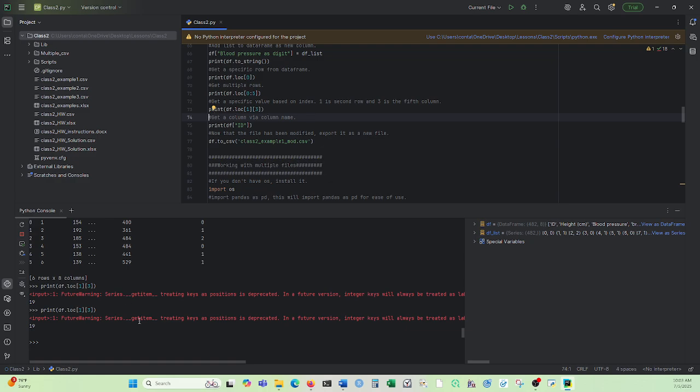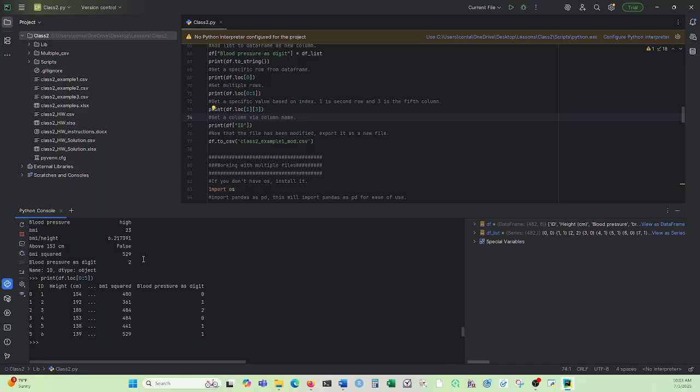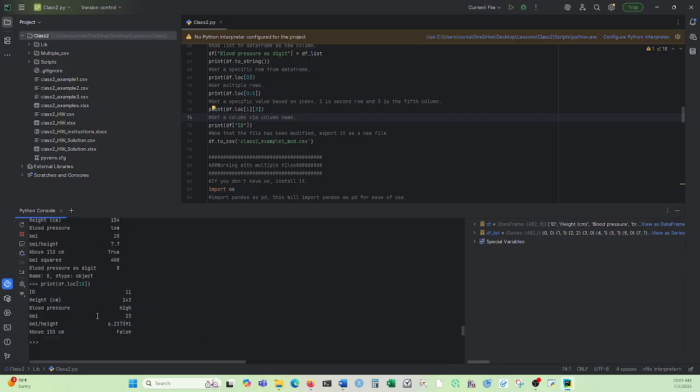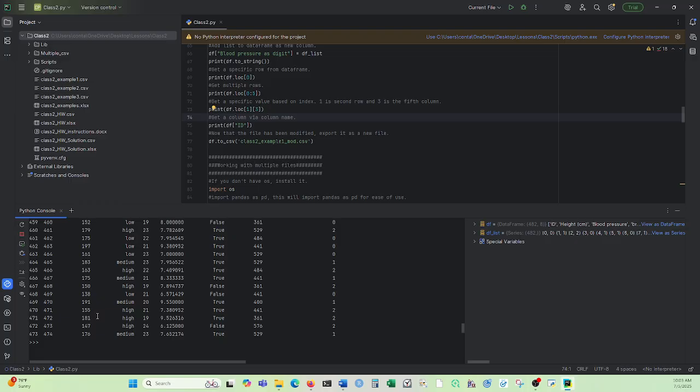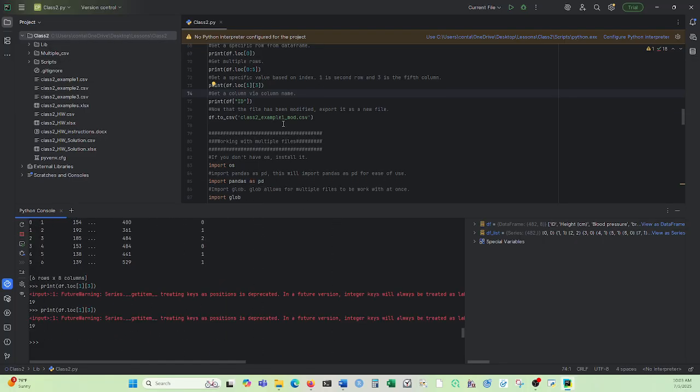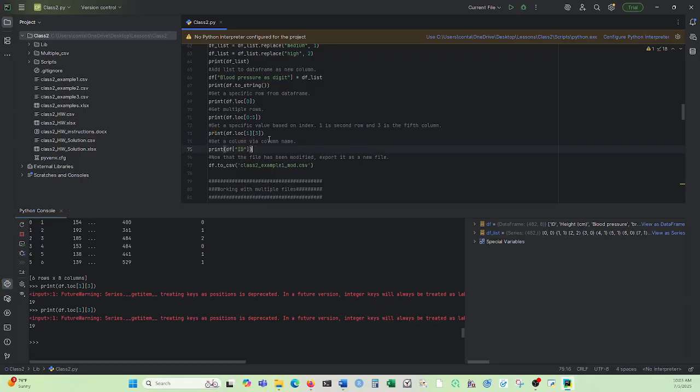Oh, it does. Okay. And then it gives us 19, which is, I think, one of the BMI levels or something. Or the heights. I'm not going to look. I can double check.